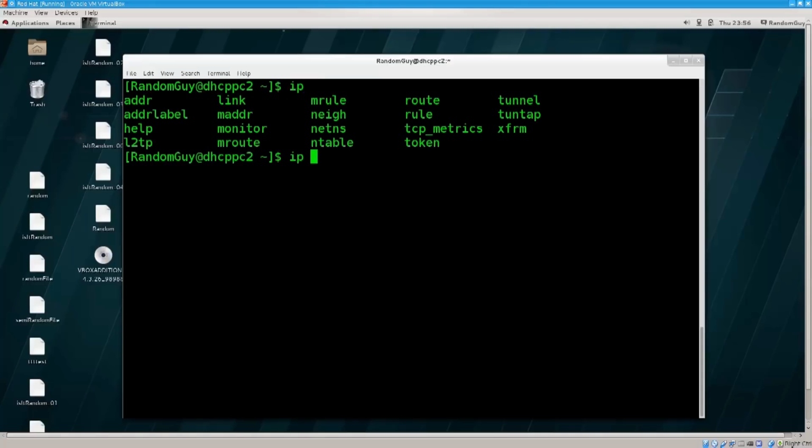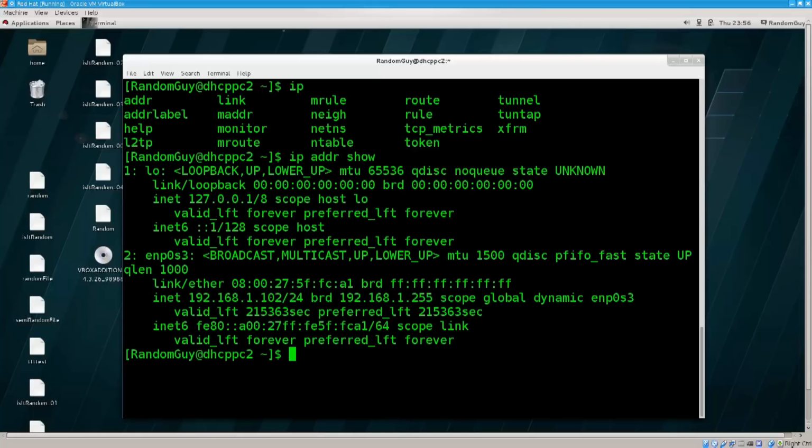If I type in IP and press tab twice, you can see that there are quite a few options here. So if I type in addr show, I will get the IP addresses for my interfaces. And the interfaces in Linux can be named in three fashions. Well, I would say four, but three is something that is taken as a general standard. The fourth one, the logical naming, that's something completely different. That would be for VLANs, and that is not something that you're going to need in the Red Hat Certified System Administrator. Not for the time being, anyway.